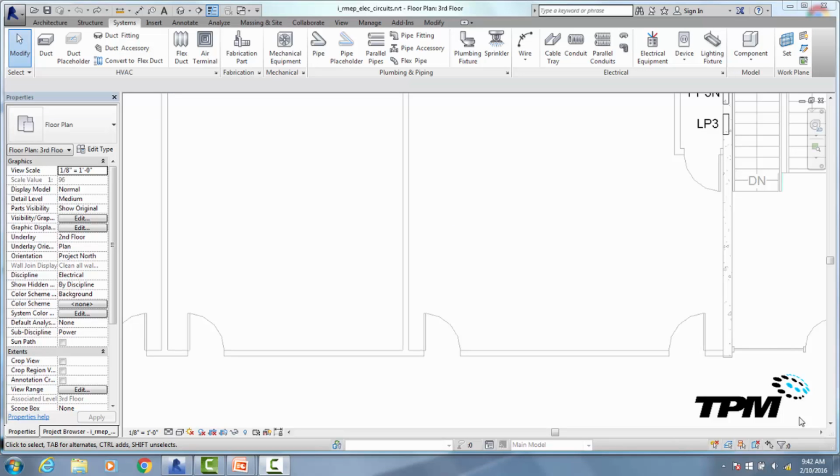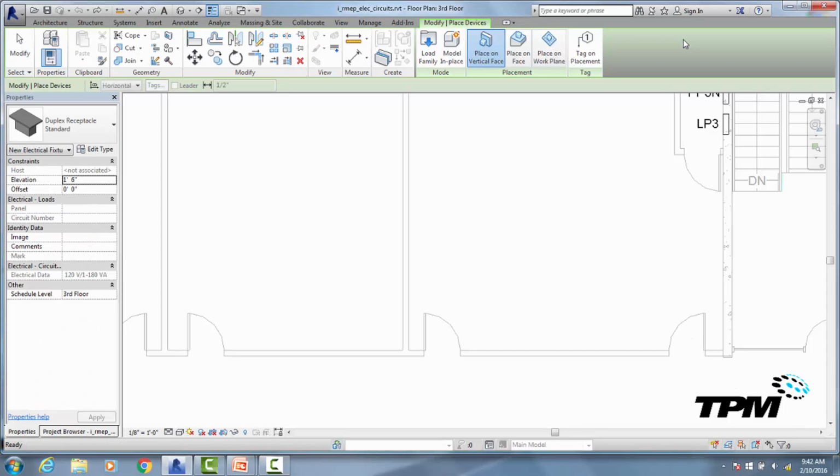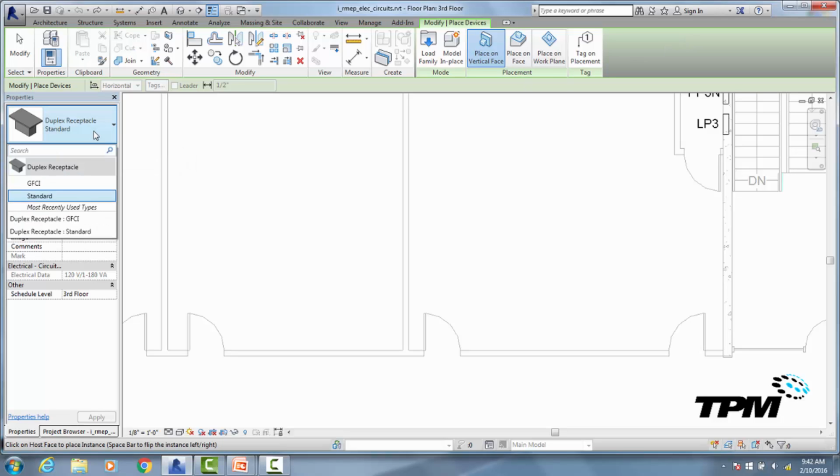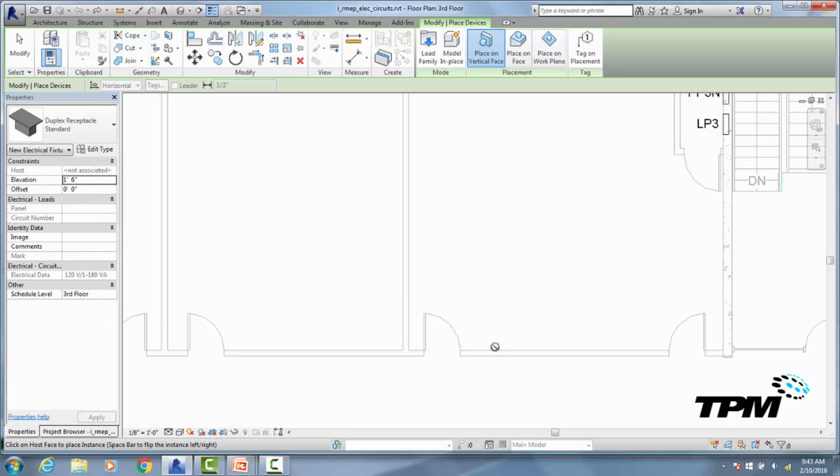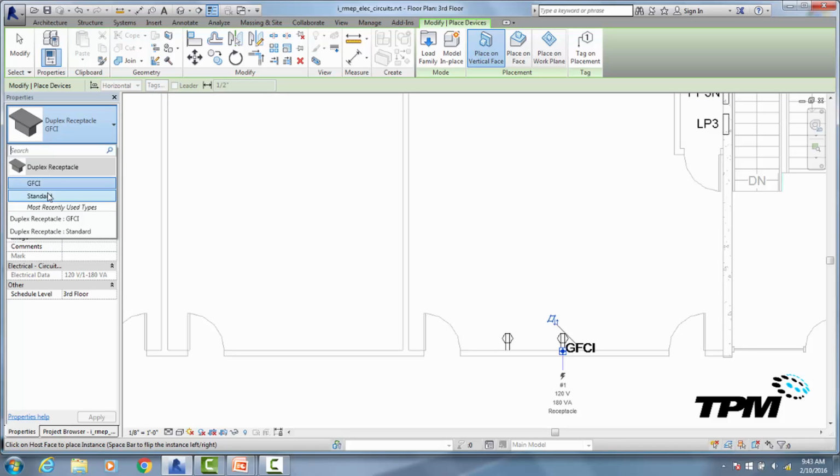Now over in Revit, what we're going to do is place some receptacles. I have loaded the duplex receptacle family that comes with Revit MEP, and it has two members, a ground fault and a standard. So I'm going to use standard the first time around, place it on this wall. Let's do a ground fault one, and then go back and do a standard one again.